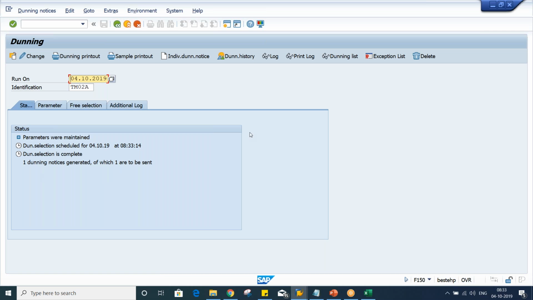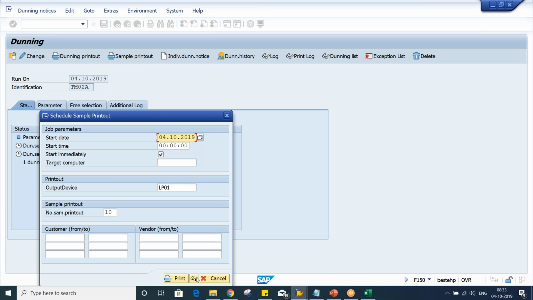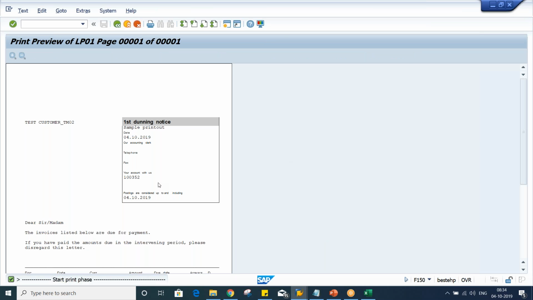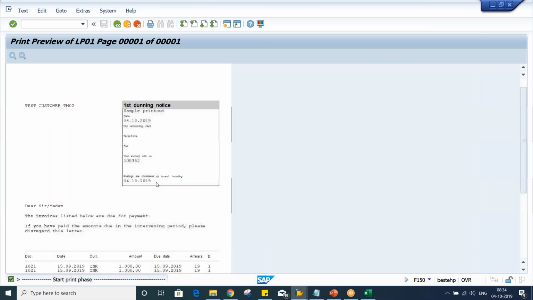Now, how will we come to know what notice has been generated, how it looks, whether it is correct or not? So first of all, we are going to run the sample printout. Before that, if you want to check the logs, you can check the log also. First of all, click on sample printout and click on display. If you click on display, this is the letter which is getting generated.